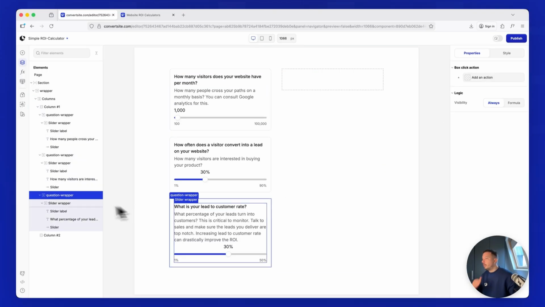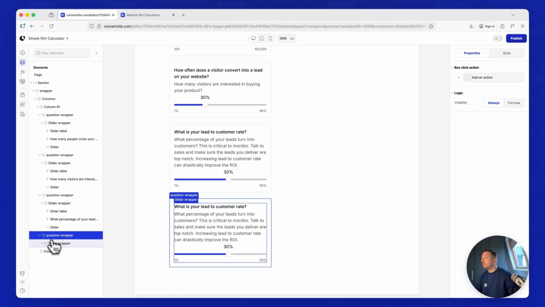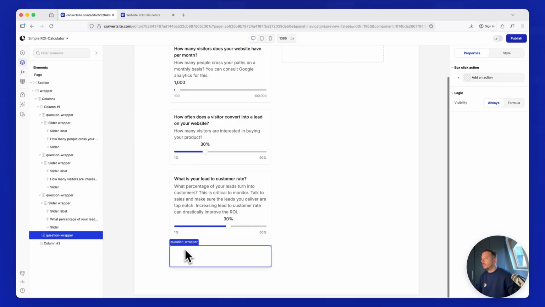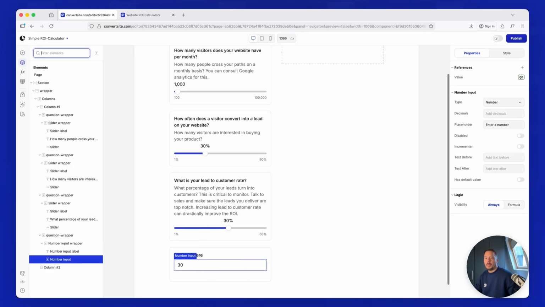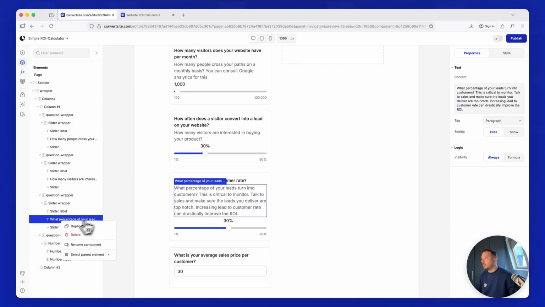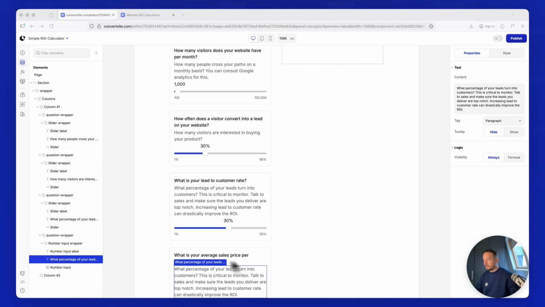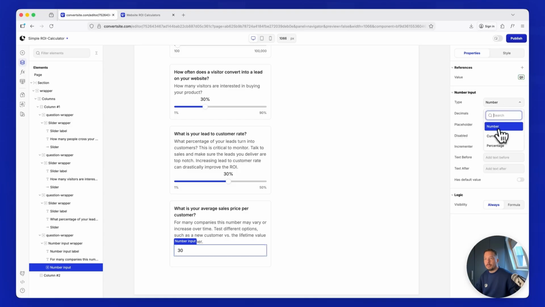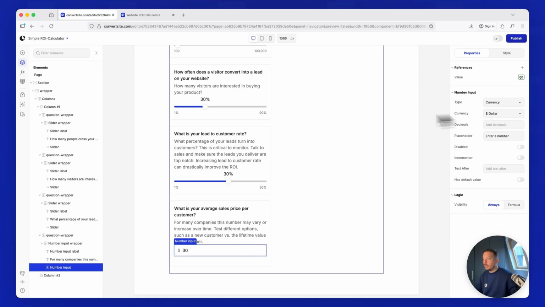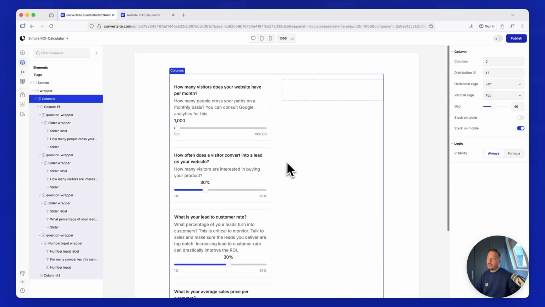All right. Let's go ahead and copy this box, duplicate it, and delete the contents of the box, because in this question wrapper we want just a regular number input where we say what is the average sales price. Duplicate. This is currency, dollar. The default value is 50. So now we basically created the question structure.